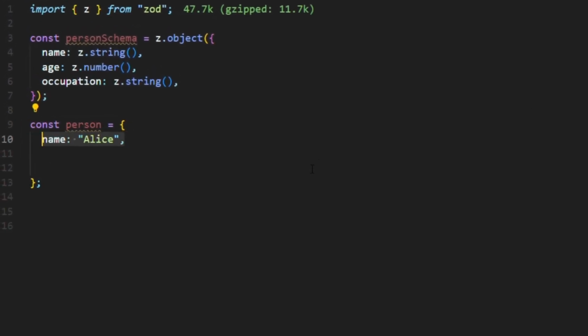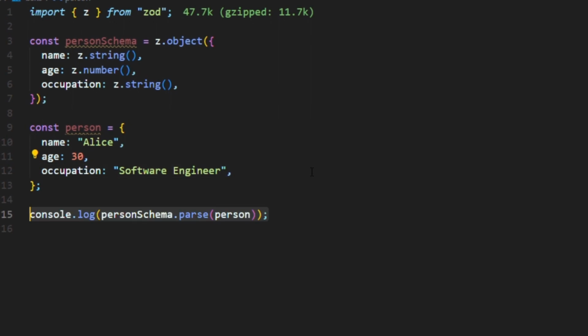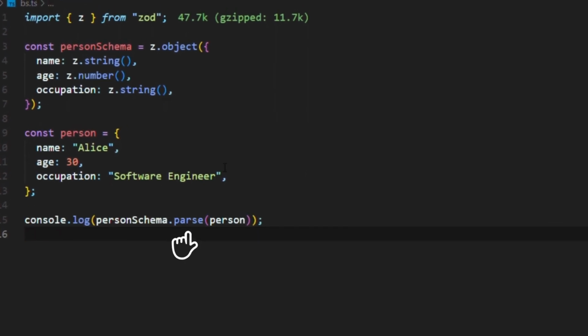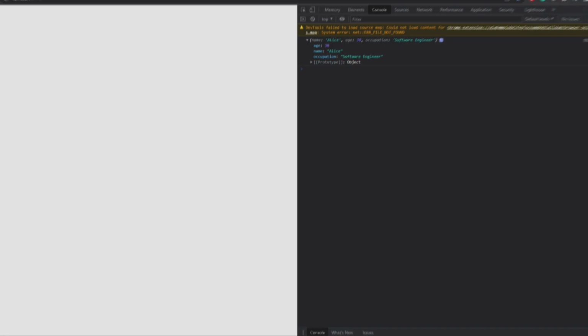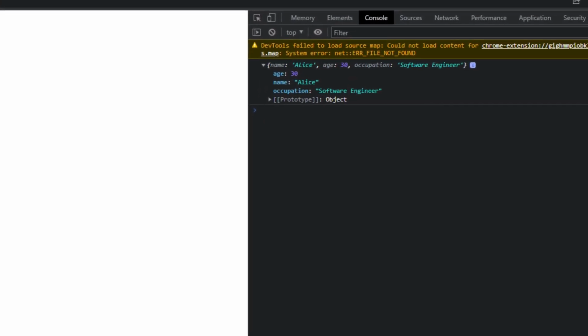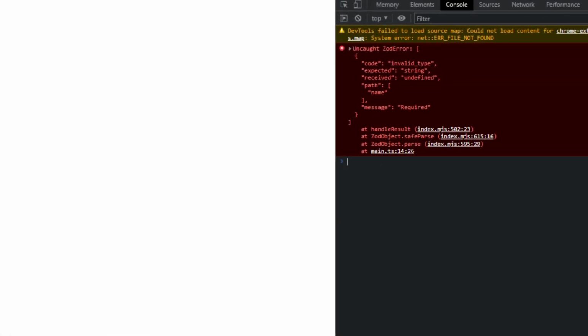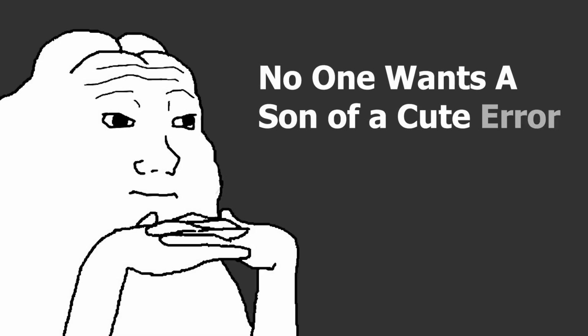Create an object that contains the same shit above, then parse the schema using the parse function and pass in the object you just created. If the object conforms to the schema, it will return the parsed object. If not, it will throw a son of a cute error. And let's be honest, no one wants a son of a cute error when they are trying to shape their data. But wait, there's more.